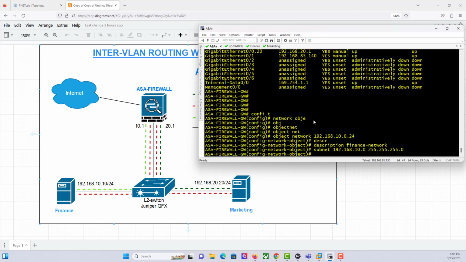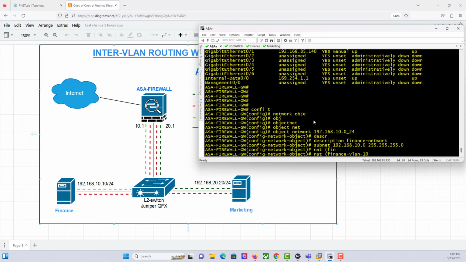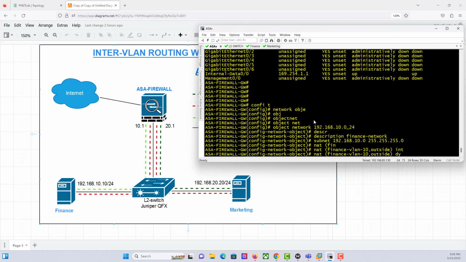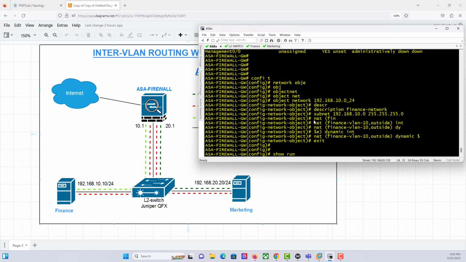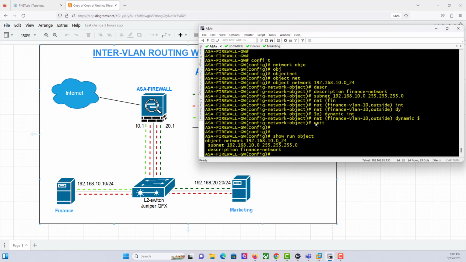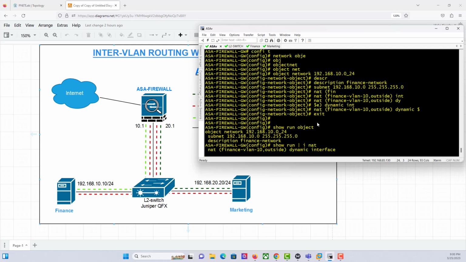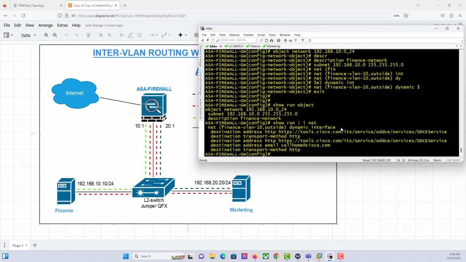And then, yeah, so we can just do the NAT here. Say NAT finance VLANs to outside. I'm just going to say interface, dynamic interface. So if I now do show run objects, we have that there. And if I say show run pipe include NAT, you see it's actually there.